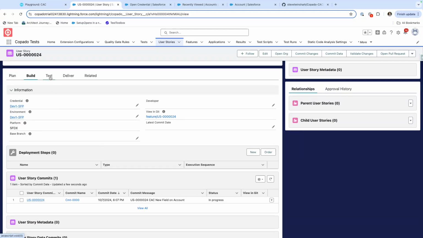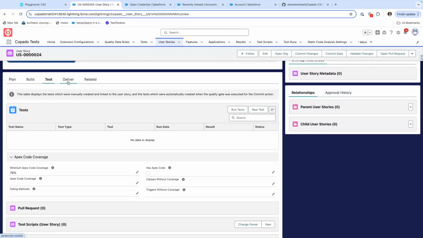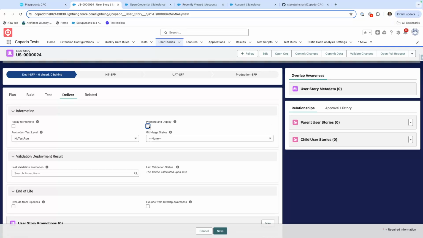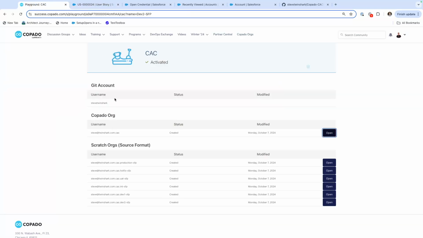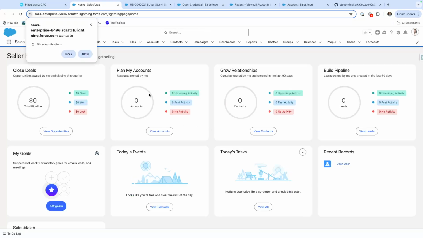And then we can test if there were any tests, pull requests, or we can deliver. What we can do is a quick promote and deploy. What we're going to do is take a quick moment. We're going to go into our playground, and we know that the next environment is int. So we're going to use this shortcut and jump over to int, and we're going to make sure the field is not there yet. So this is a different environment.